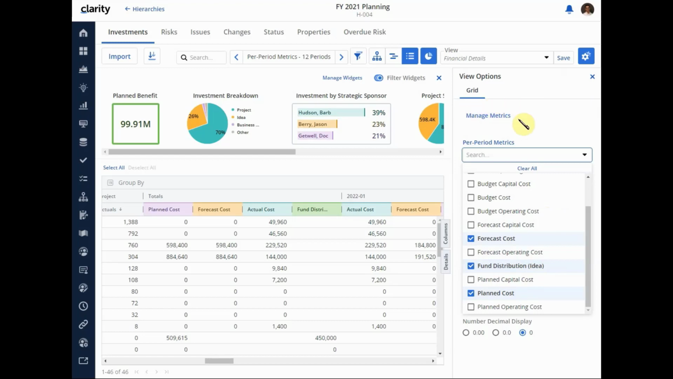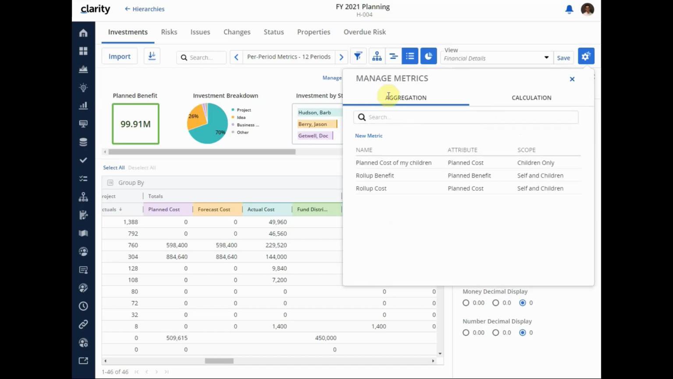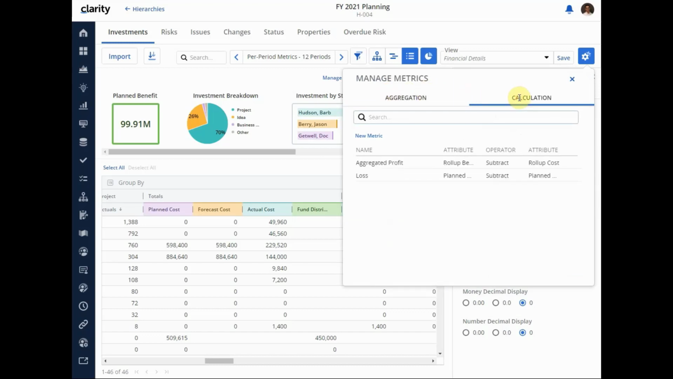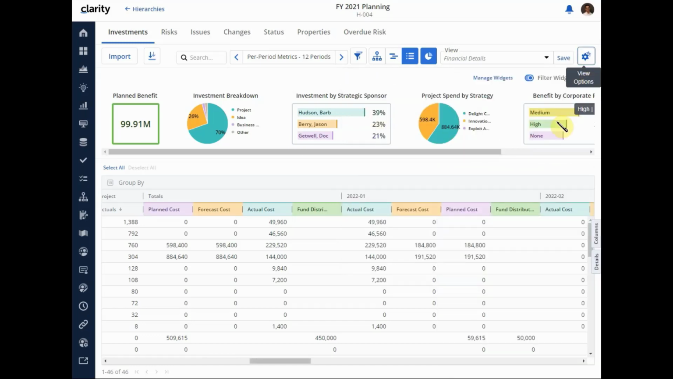While I'm in the view metrics, let's also look at a metric I have created, which in this case is the calculated metric, aggregated profit and loss. This is just a metric that I've created in my hierarchy, and what I want to show is that I can build a widget based on the metrics defined within the hierarchy. So to create the widget, the process is the same.